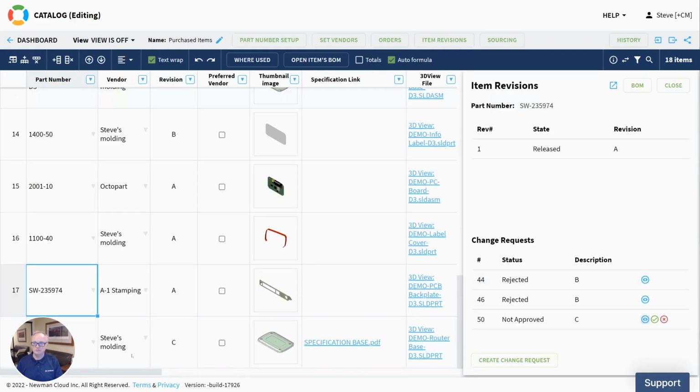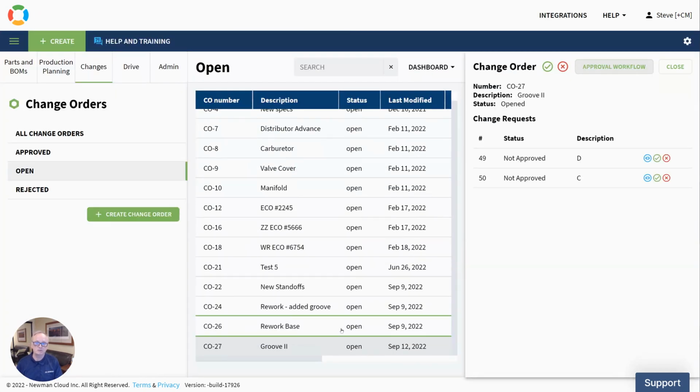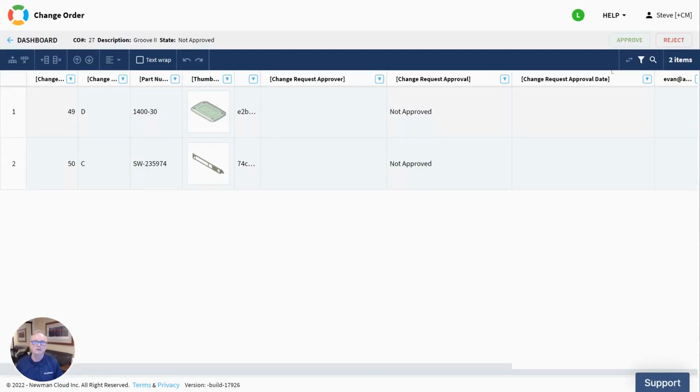So I've got a couple of changes ready to go on the base and on the stamping, and the best way to manage those, in my example here, is to run them through a change order so I can batch them together. We can see that I've created a change order here, change order number 27, and it has two items on it, the two items that we were just looking at. I can drill down into those and look at them more closely like we just did. But now I want to take a look at what the sign-off workflow will be to approve this change or this group of changes.